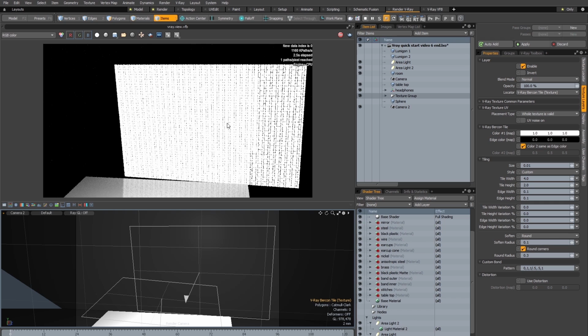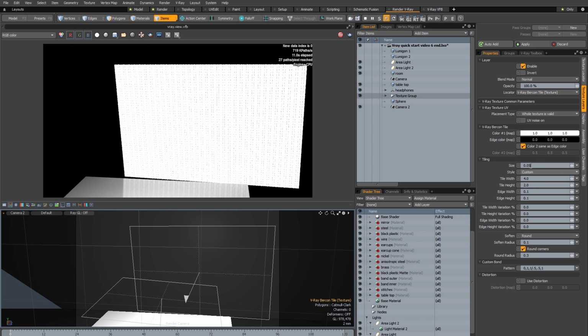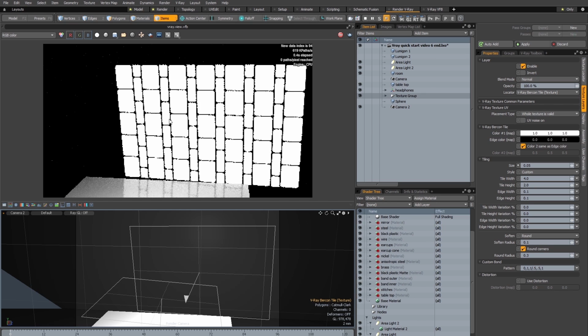So we can see at the moment the scale of the grid is much too small. So I'm going to change the size and I'm going to multiply it by 5. And that seems much closer to the size of grid that I would want on my area light. Now, a nice thing about this Burcon tile texture, as you can see, is that you can have a lot of variety within the patterns. However, in this case, I would like to simplify it just a little bit.